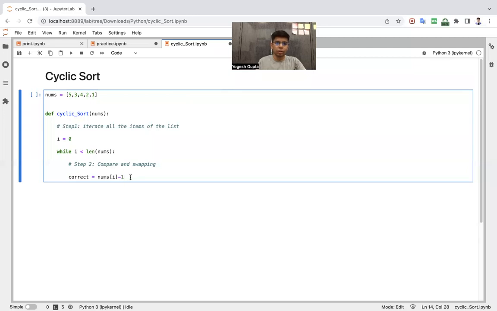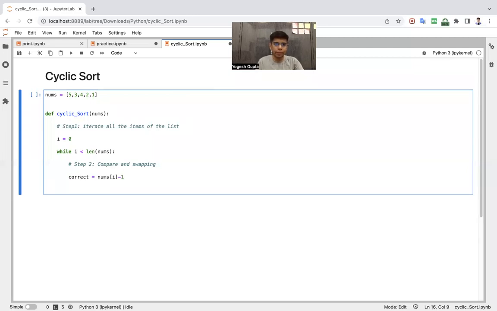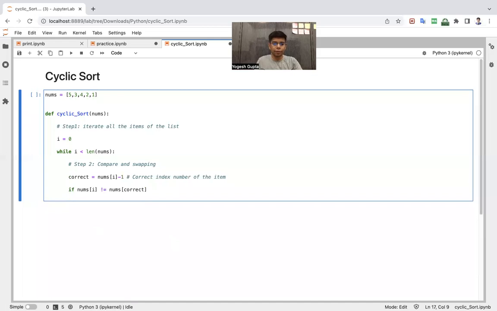This is item. And then let's compare nums[i] not equals to nums[correct]. Correct means the correct index number of the item. If nums[i] is not equal to nums[correct], we perform swapping.